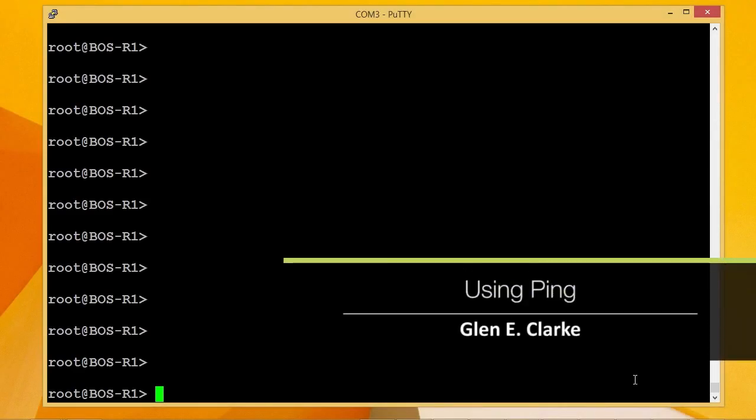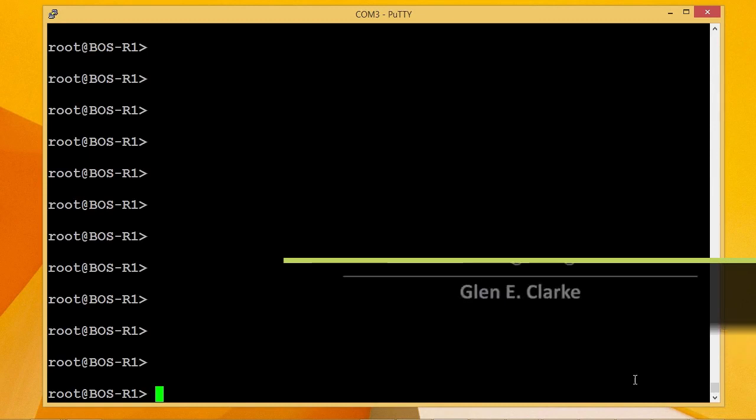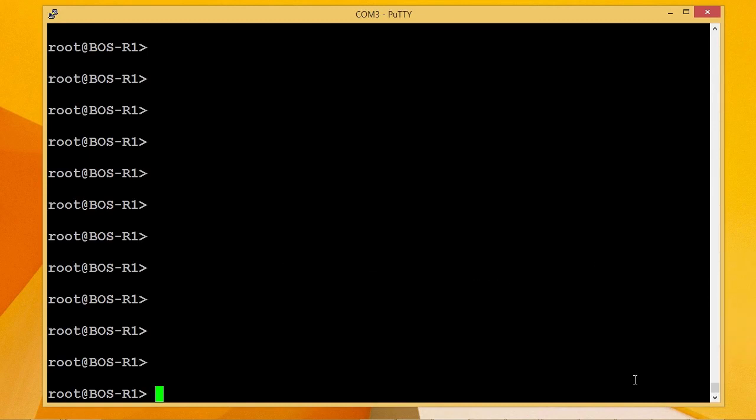In this demonstration, we'll take a look at how to use the ping command to verify connectivity with other devices on the network. So I've already connected to my Juniper device here, and I'm in operational mode, which does have a ping command available to it.